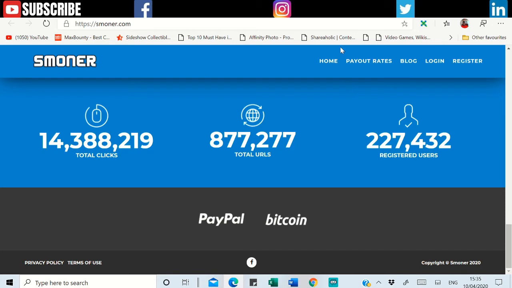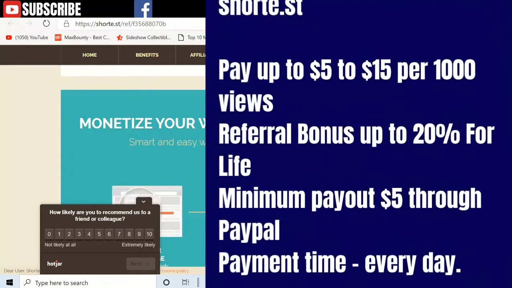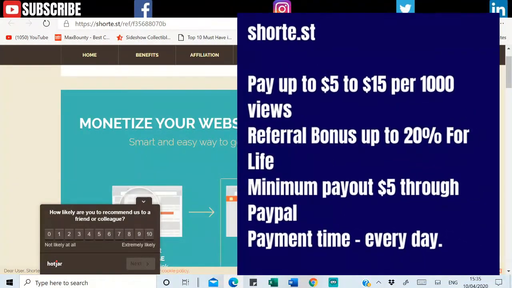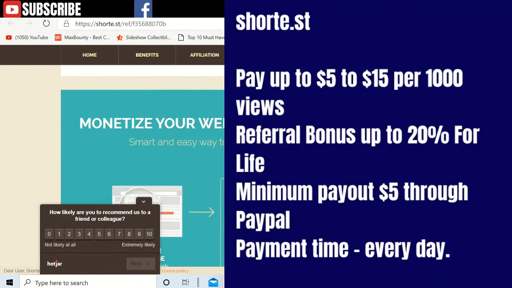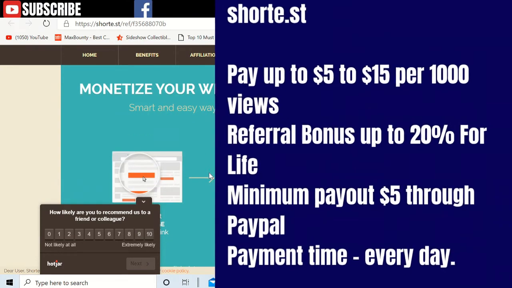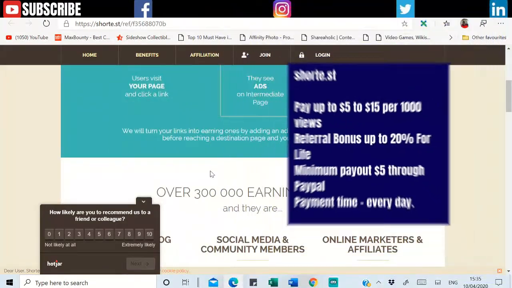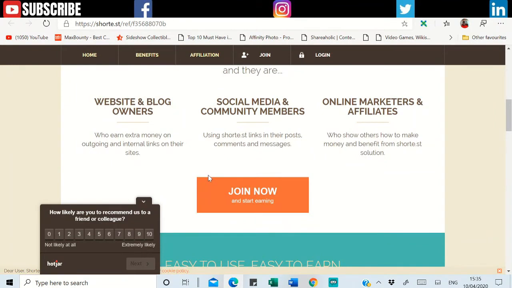And we have another website, the eighth one, called shorte.st. This website is the more trustable website in link shortening. Before, people used to Google URL shortener. Now Google's shortener is not working anymore, but most people are using this one. Your earning potential is between $5 to $15 for 1,000 views. You need a $5 minimum payout, through PayPal, and a 20% reward bonus for lifelong.